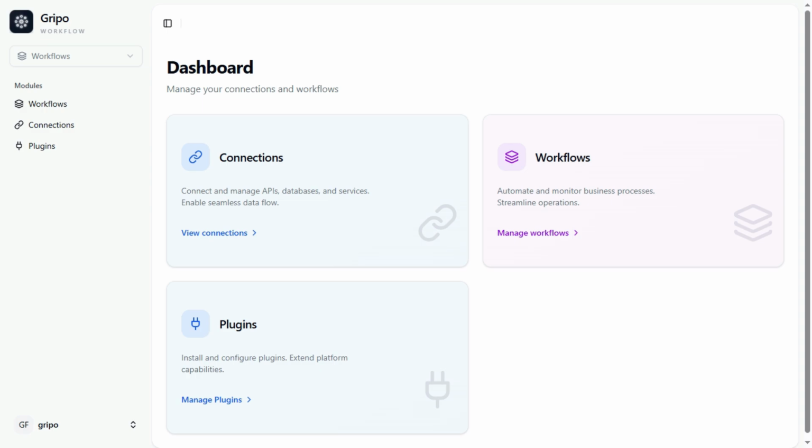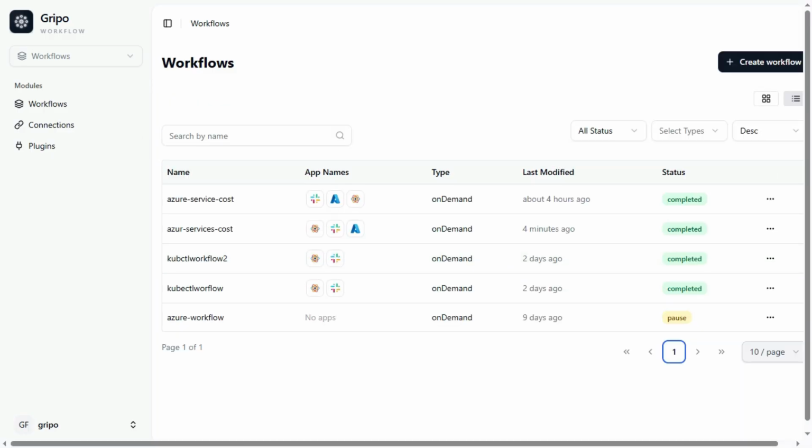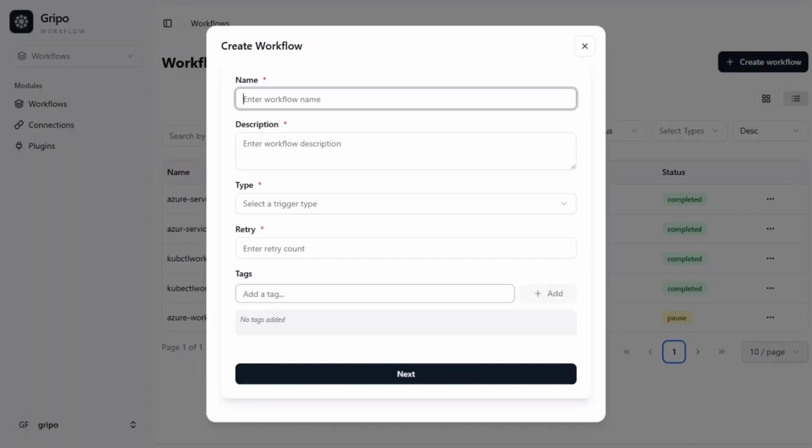Managing Azure cost can quickly become complex, especially at scale. In this workflow, we will create a simple yet powerful automation to view the total Azure cluster cost using GripoFlow. To get started, go to the Workflow tab and click Create New Workflow.